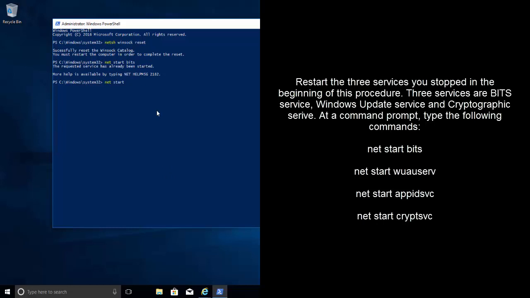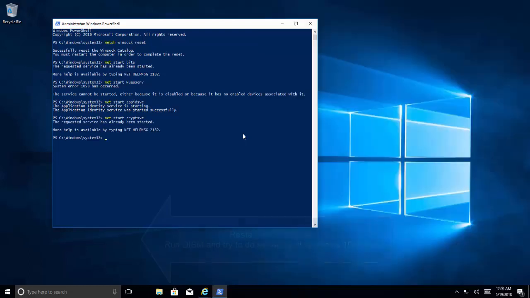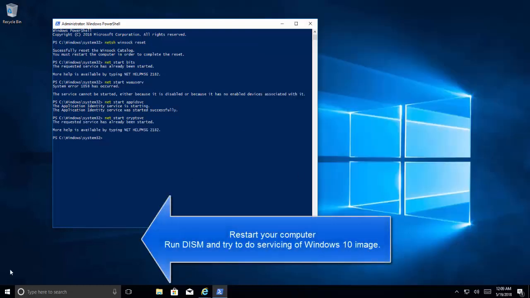Okay. Service might have been disabled. You can check it later. I disabled it to delete some files. Should work fine at your end. Now we'll start the cryptographic service. It's done. Now I'm gonna restart my computer.